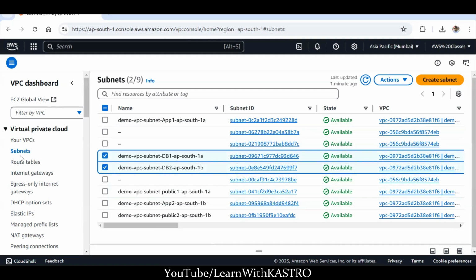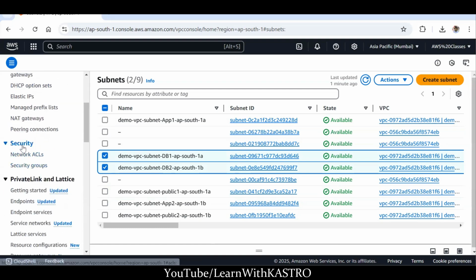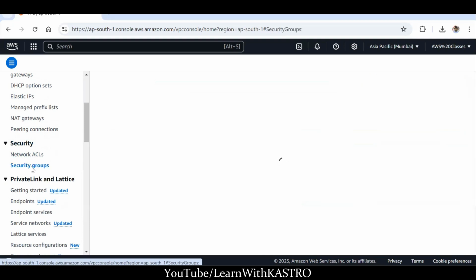Right. Now, let's create security groups also. So if you scroll down to the bottom, under the security tag, you can see an option called security groups. So click on security groups here.